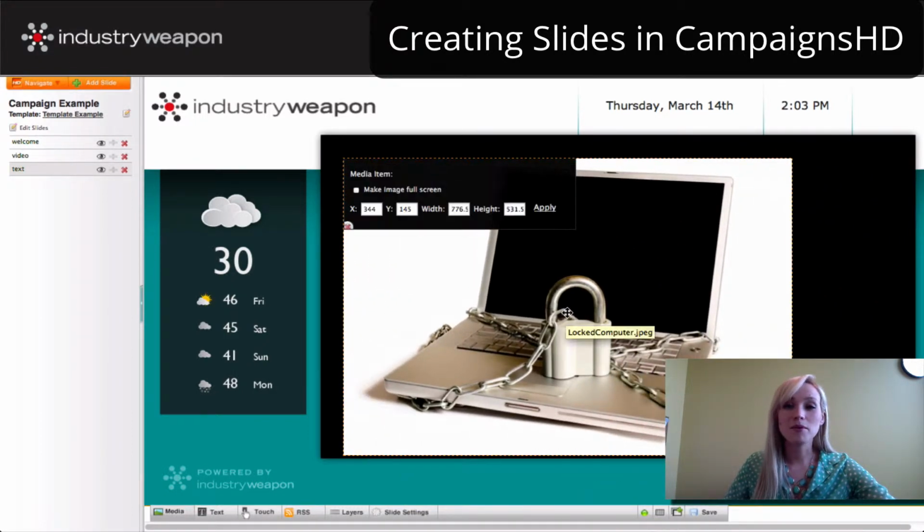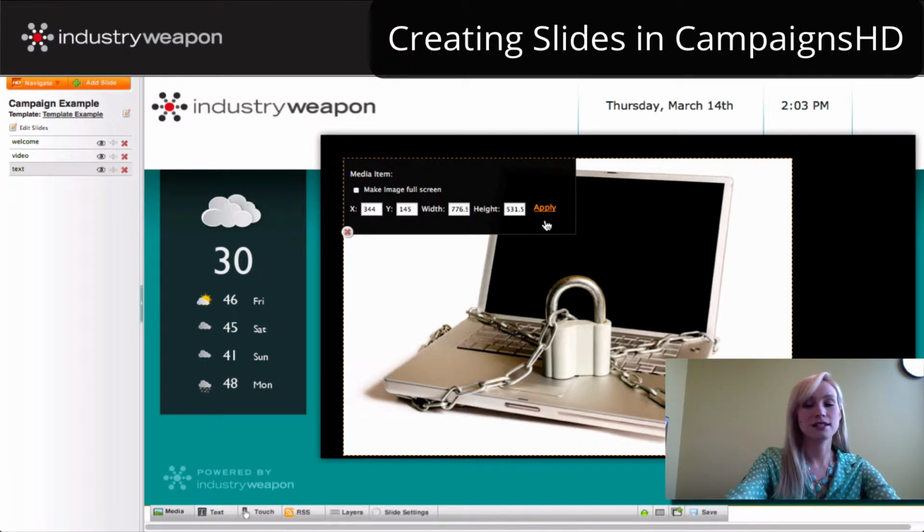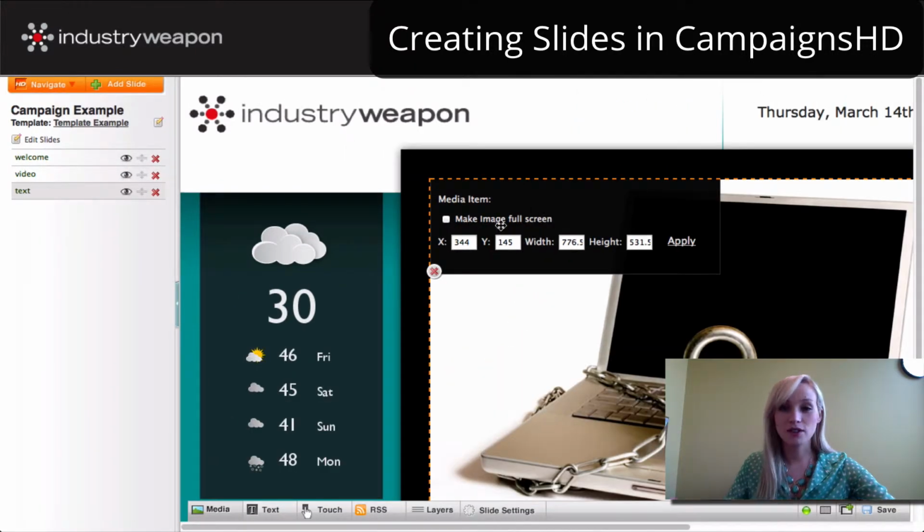I can also double click any of my media assets, including videos and image files, and set their particular X and Y offset as well as the width and height in pixels. The X refers to the distance in pixels from the left-hand side of the slide to the left-hand side of the image. The Y from the top of the slide to the top of the image. And the width and height is the actual pixel width and height of this image asset.